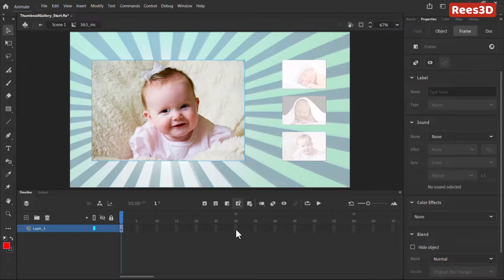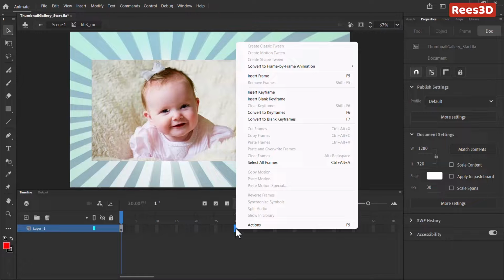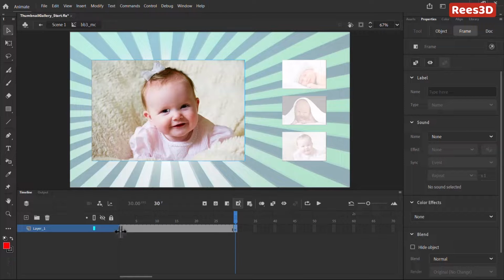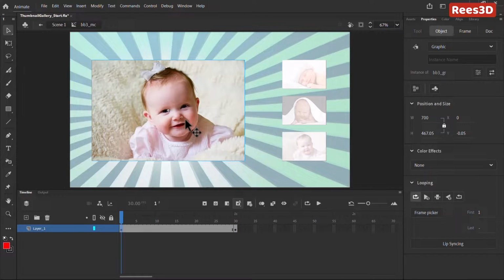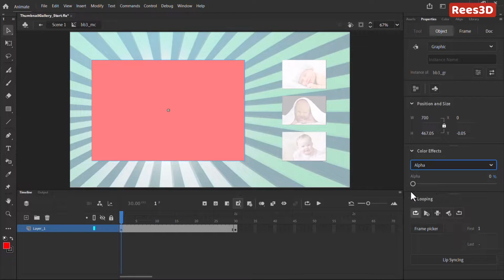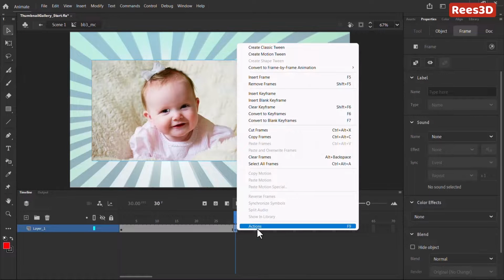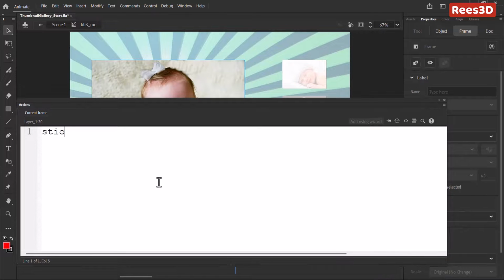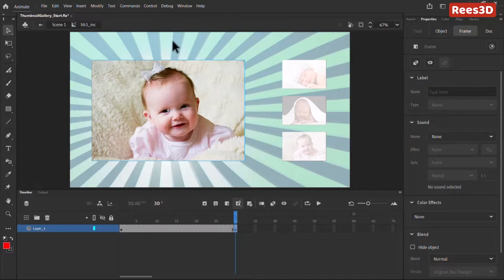And next we need to go to frame number 30. I'm using frame number 30 because we're running at 30 frames per second, so I'm having an animation of 1 second. I'll right click and choose insert keyframe. So we get the keyframe here. I'll go to the first frame, select the graphic symbol, and you know the graphic symbol's name is showing here, and in color effects, let's make alpha 0. Let's go to the last keyframe, go to actions. We're going to write here stop, open bracket, close bracket, close everything, and I think we're done for everything.